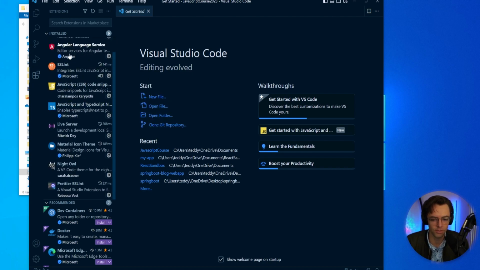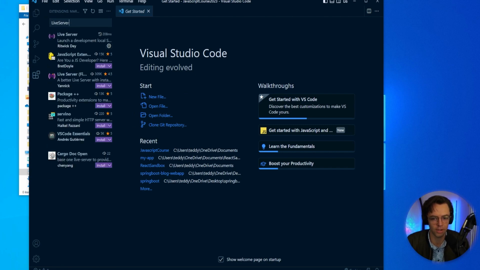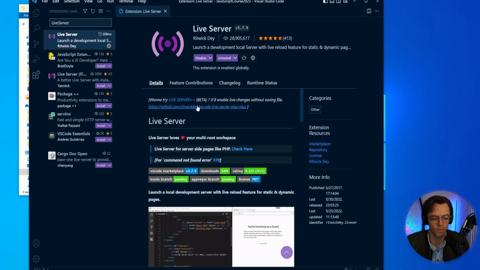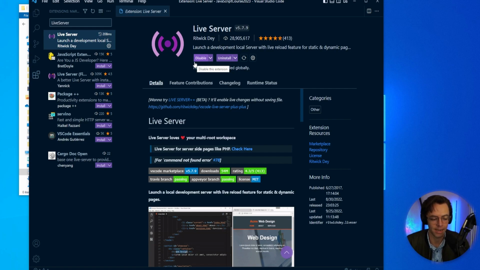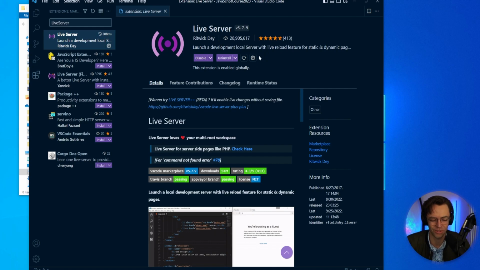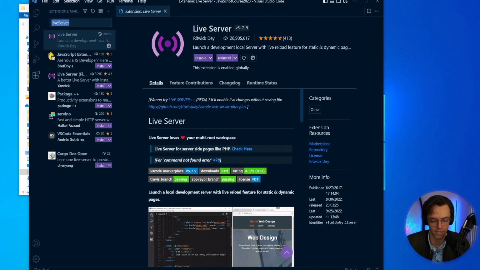The first one that you want is Live Server. Live Server is going to allow us to quickly make a web page and host all of our code on a server. If you don't know exactly what a server is, you don't need to know it right now. Just go ahead and install Live Server, and that will get you started in the right direction.